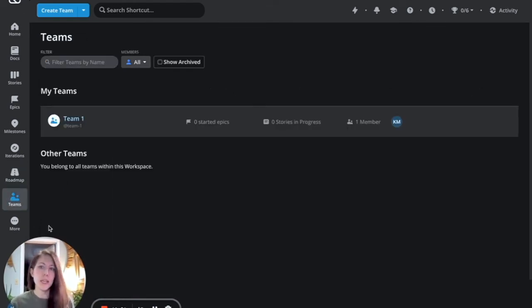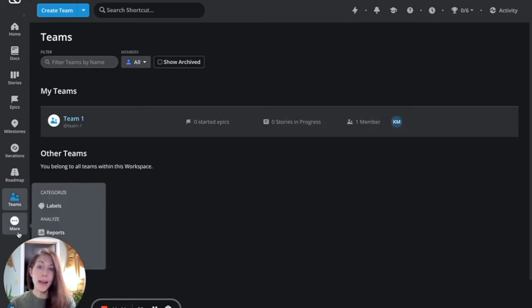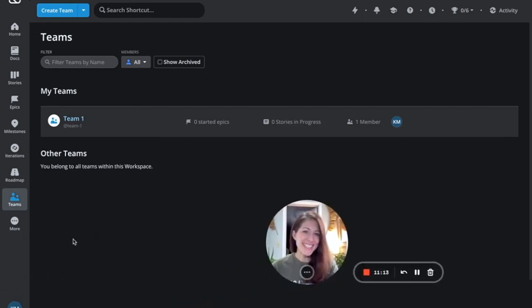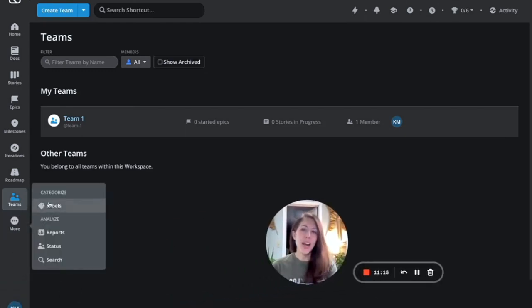And then, of course, teams, I have the ability to set up different teams. If I have a design team, development team, sales team, whatever it is that I want to set up, I could do that within Teams. And then I have my More button where I could customize any labels, which I can add as tags to any of my stories and further filter on that. I also have my reporting, status, and search.